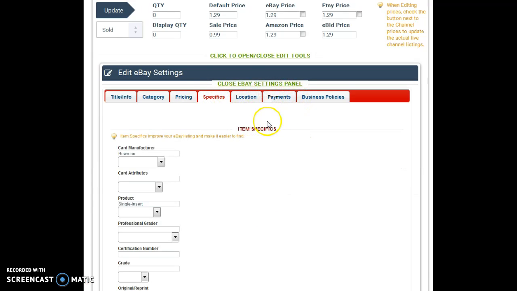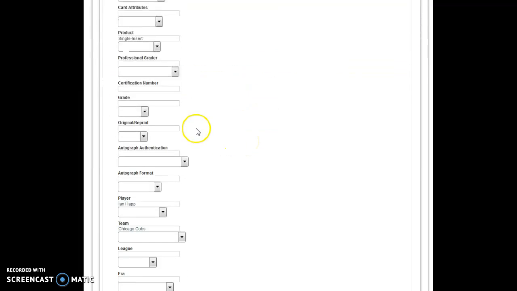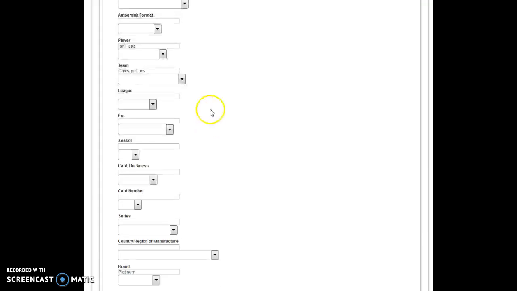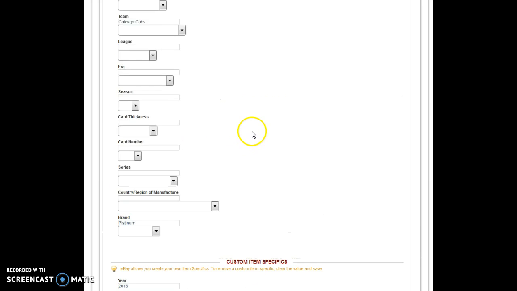Item specifics are going to be different for every category that you're in, but whatever eBay suggests, we select here, and then some of these are already set for this. This is a sports card. And then at the bottom here, you can make your own custom item specifics. There's one already set here for year and for a set, but you can also make whatever you want. eBay allows that.